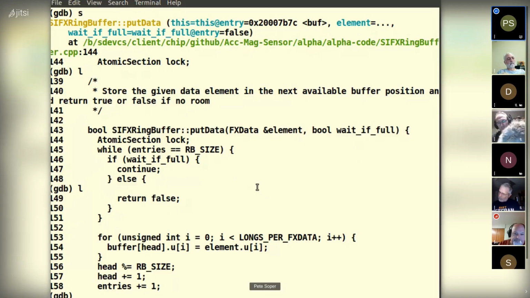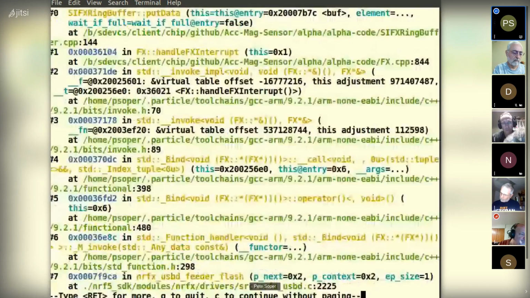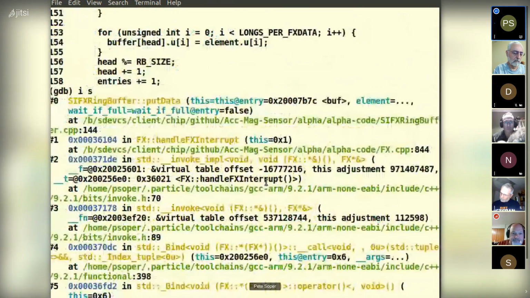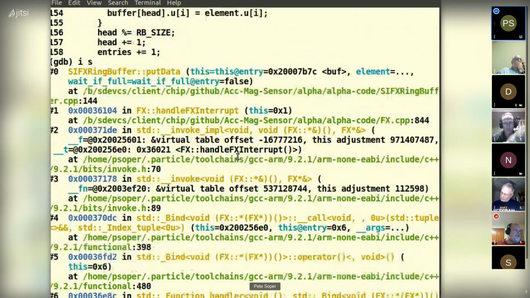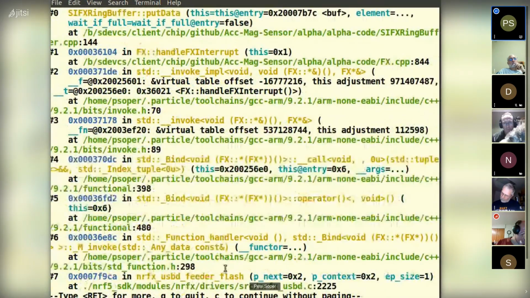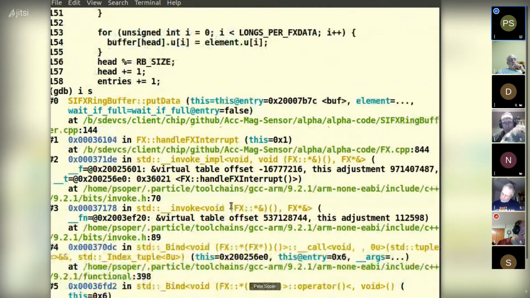Let's see. If we step, let me get. Here's the stack trace. So as you can see, we're in put data. We were called from handle fx interrupt, and here is all of the stuff that was called prior to getting into the interrupt handler. And it is for sure the case that C++ incurs a lot of overhead that C doesn't.